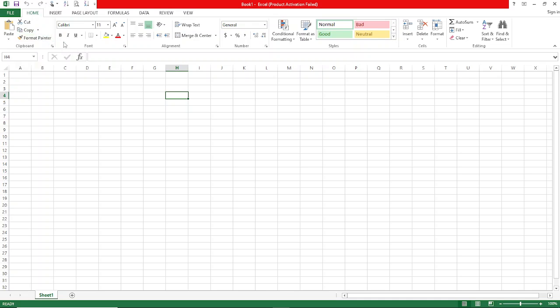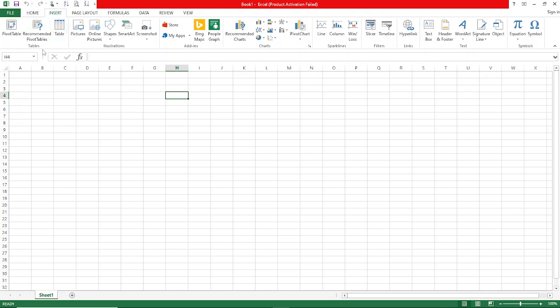For example, here you have this group which is written Font. Whatever you want to do with your text style, you're going to find in this group. You have the same with Alignment. Anything to do with alignment, you will find it here. The same goes for Insert. You have to see that they are also grouped into different categories or groups. You have Tables, Illustrations, and so on.